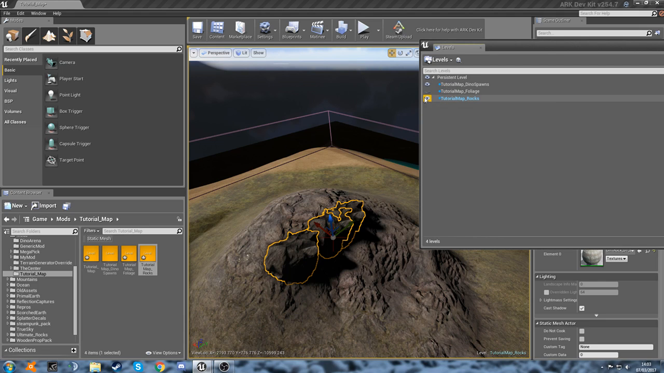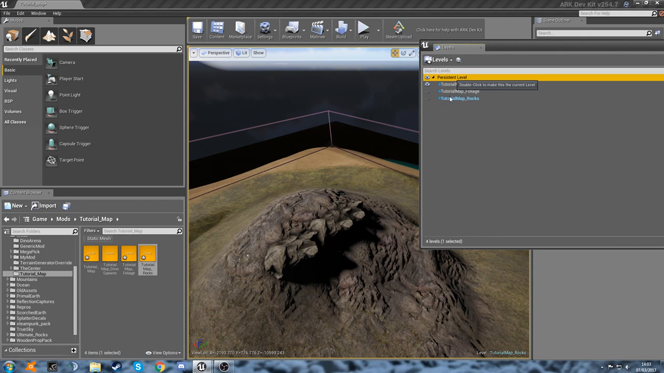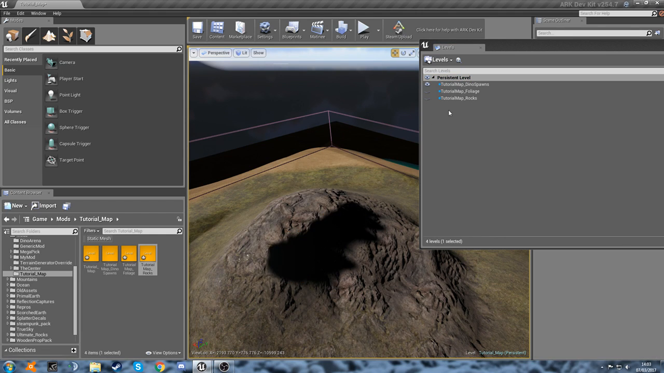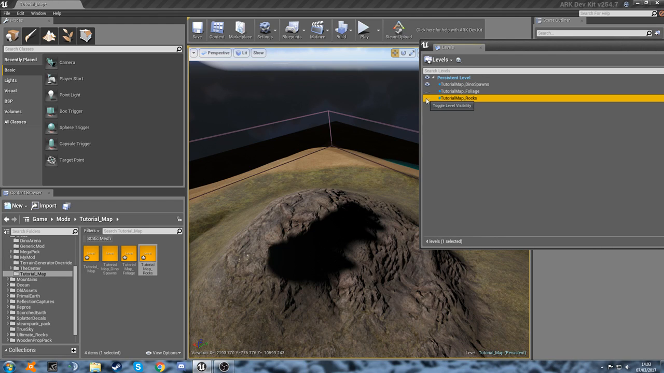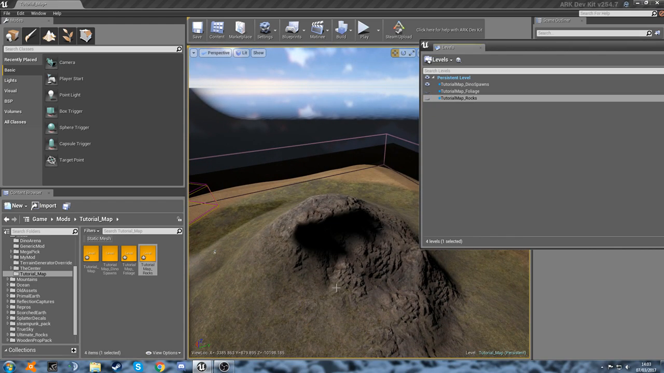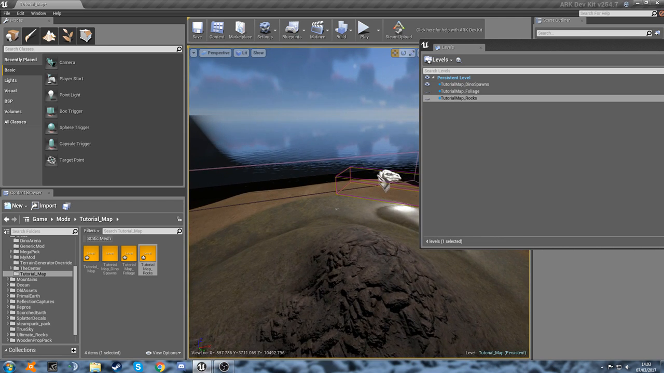Now hide that layer, head back to our persistent level. Select these rocks again, delete them. Then if we bring back our rocks level, you can see they're there again. So once again, that's just making it a little bit easier for us to work on our landscape. If we don't have them there, we can properly see everything.